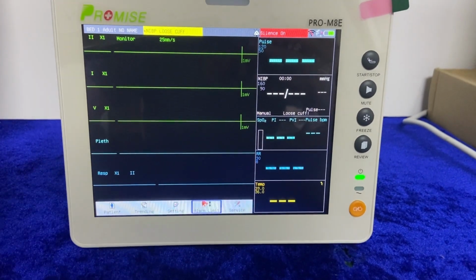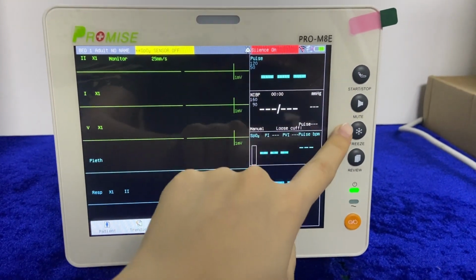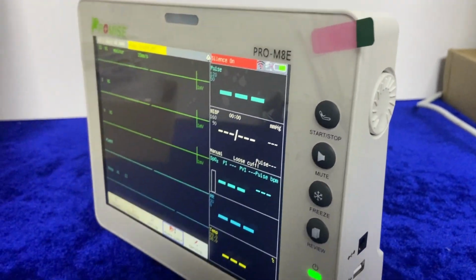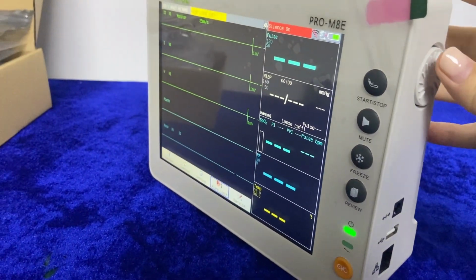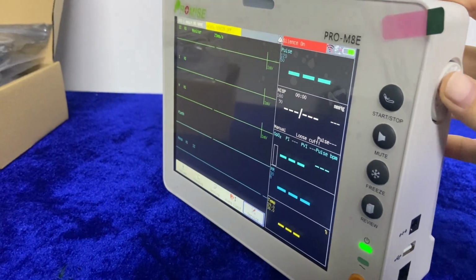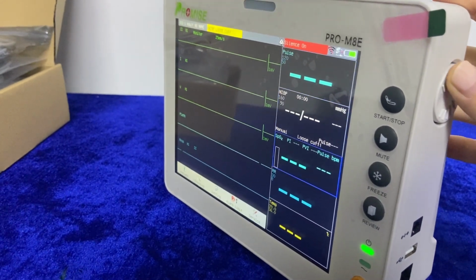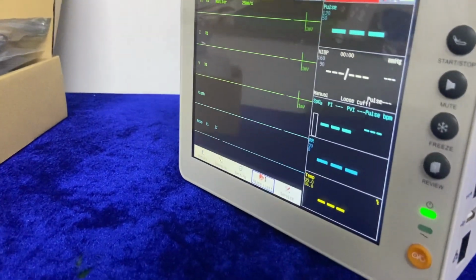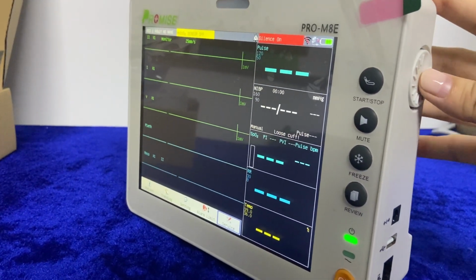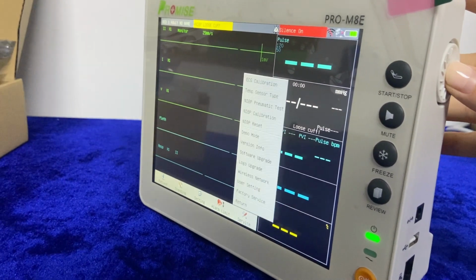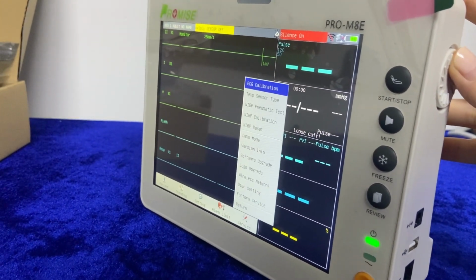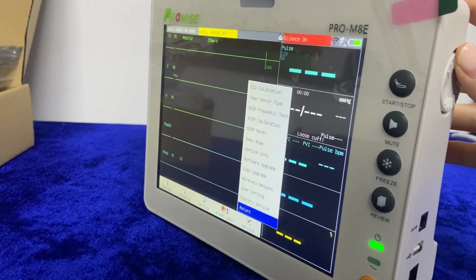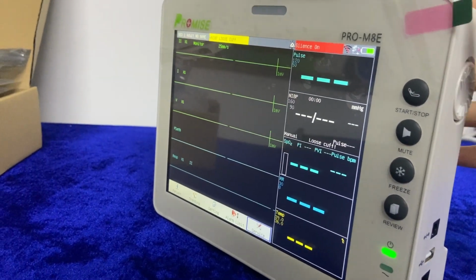We can control this monitor by these buttons here, and it has a knob on the right side of the monitor. We can turn this knob and choose the setting menu here. If we confirm, we can push the button and it will show the setting menu here.